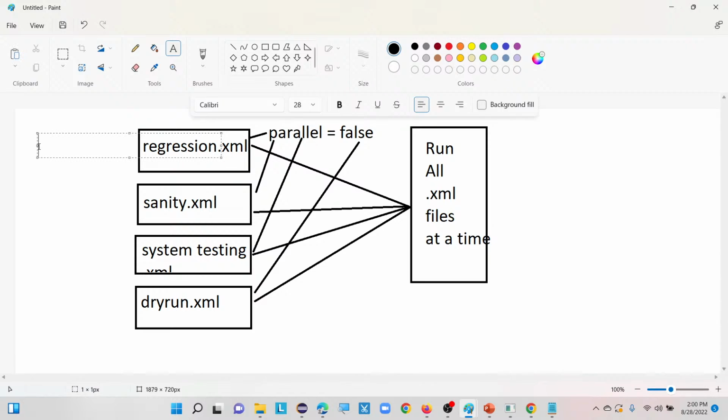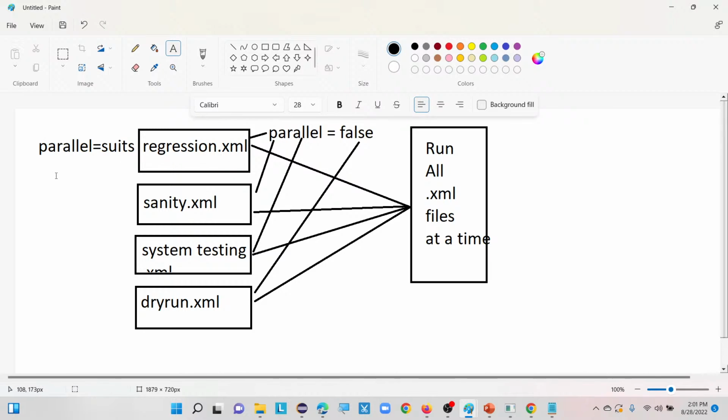If you are mentioning parallel equals to suites, where are you going to keep all these .xml files? Where are you going to provide them? No, we can provide it like this. No, it is not acceptable, Satish.